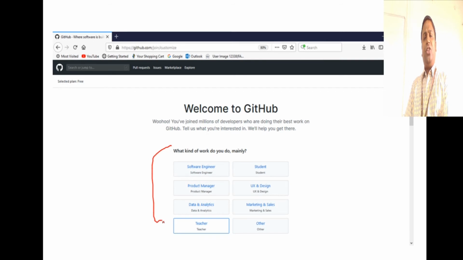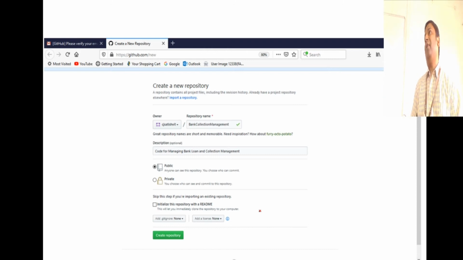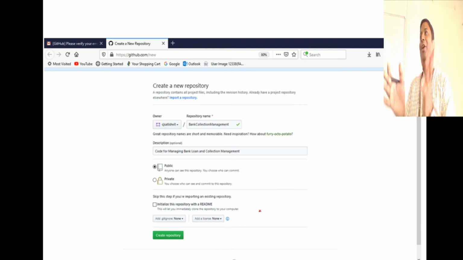Okay, so it asks you why are you using GitHub, are you a teacher, student, and things like that. Just fill that basic info. Yeah, your account is created. Obviously, you'll get an email verification, I guess. Go and verify your emails. So once that is done, your account is created as a user, you are done.